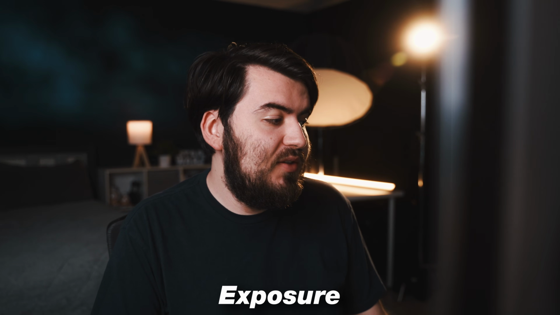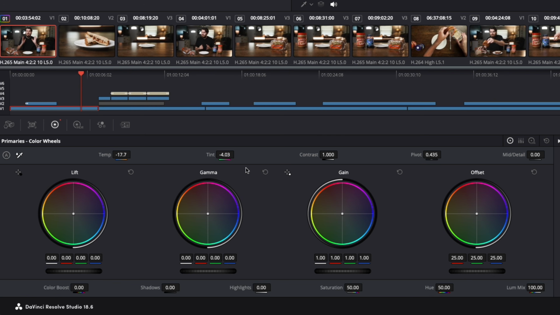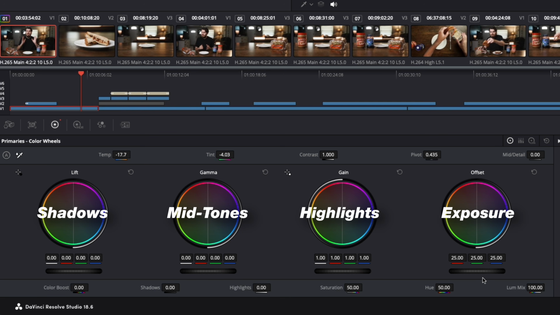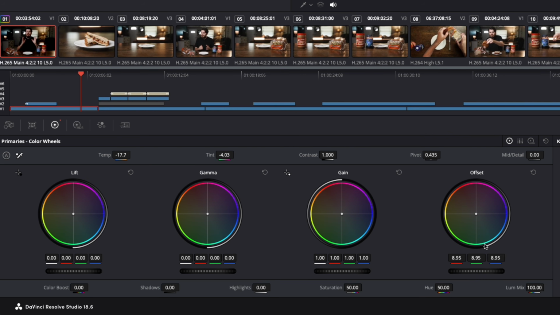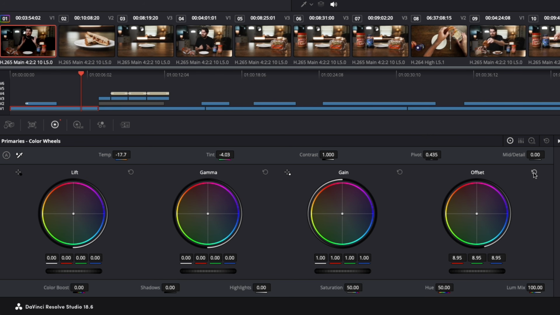The second thing I like to do is make sure my exposure is right. So if I go down here, we have these different color wheels. One is called lift, gamma, gain, and offset. That is really confusing, but what I like to think of this is shadows, midtones, highlights, and just general exposure. So if I mess with the offset, it kind of increases everything. Can also darken it. Let's say you make a mistake, you can just, again, click this tool right here, get back to default.